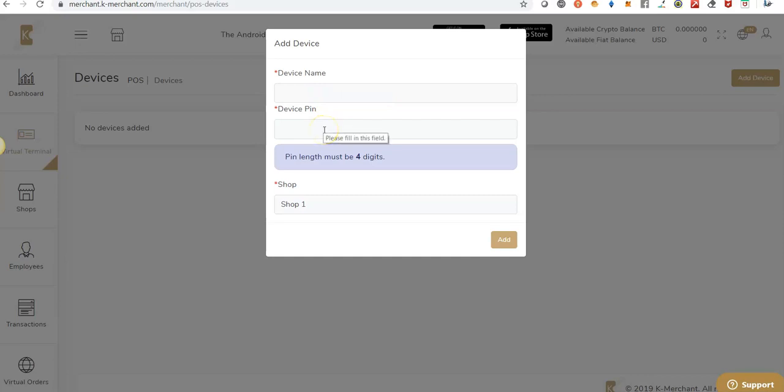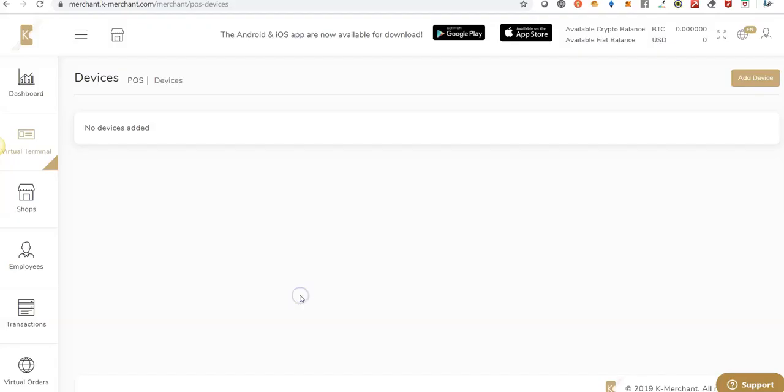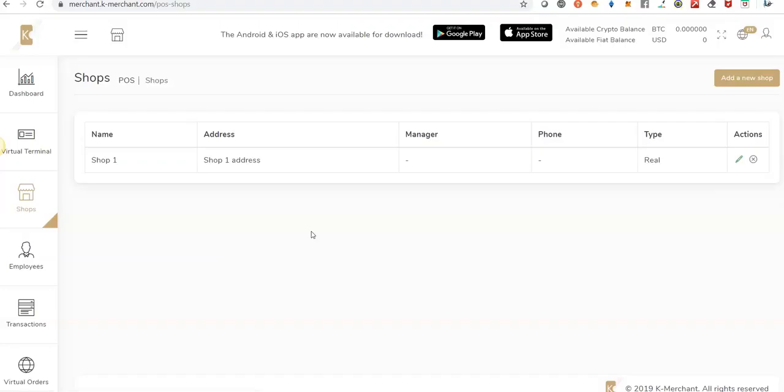The device PIN for Kelly to use every time she instigates that app on her device, and the shop that it's allocated to. Okay, so you simply add that in there, and then the devices are associated with each of your outlets. Okay, so these are all things we can talk about in future videos, but as an overview, that's basically how it works.